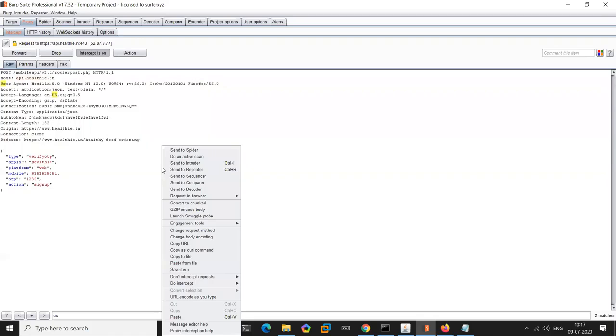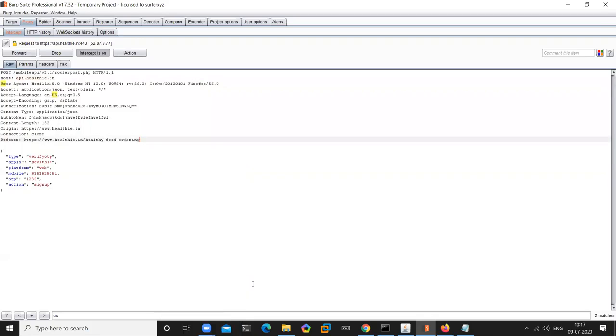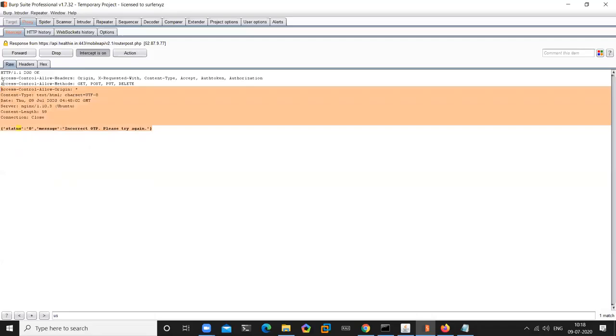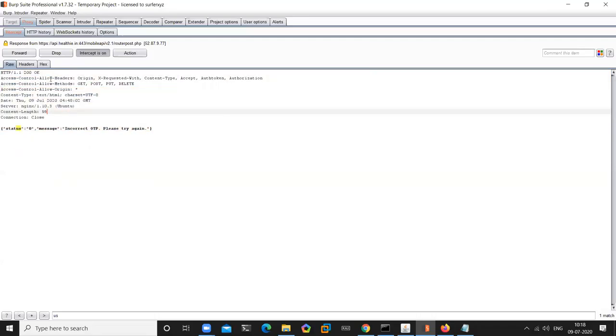For that, right click, do intercept response to this request. Basically I want to look at what response the server is giving back to this request. So let's wait for the response. In the response you have noticed that we have got a 200 OK response, but the status is 0 and the message is incorrect OTP, please try again.